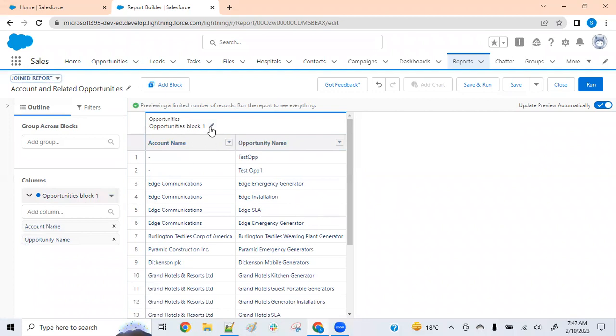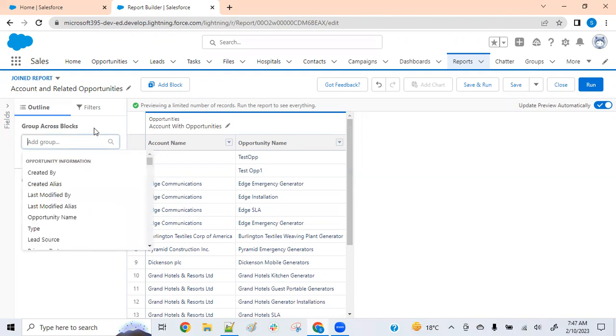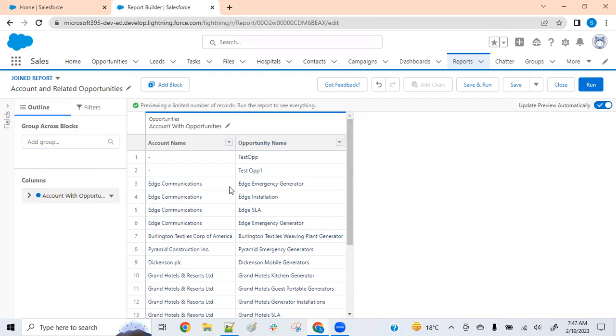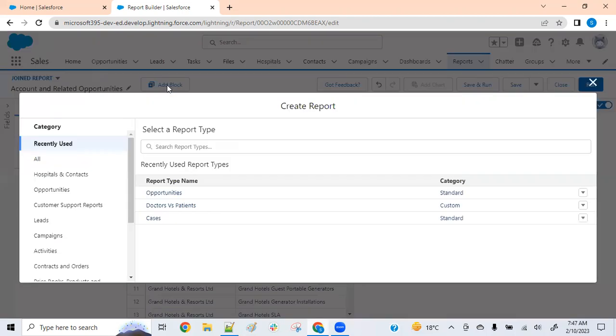Block 1, you can see opportunity block 1. Here you can rename it: account with opportunities. Okay. This one. Now, 1 block it is, right? So then I'm adding another block.